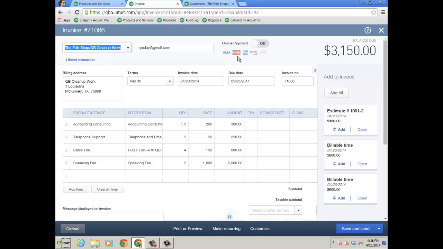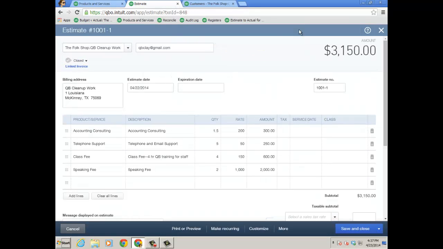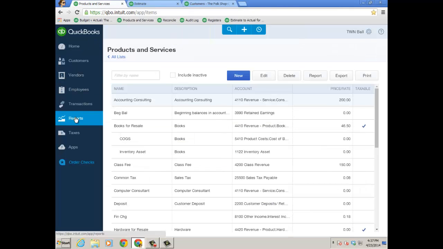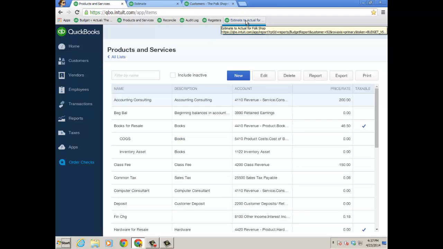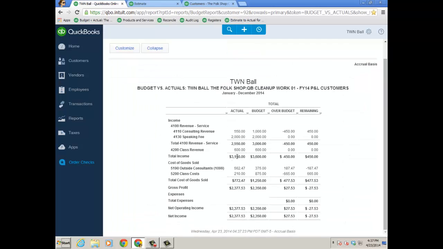And I'm just going to go ahead and click Save and Close, and I'll still have $450 left over. So I should have $3,150 of revenue on that report. So let's do that right now. Go ahead and click Save, Close. And now let's go back and look at our report. Click Estimate to Actual, that icon at the top. And now I've got some better numbers. I'm breathing easy because I got $3,150 in revenue, and I'm still under budget by $450.